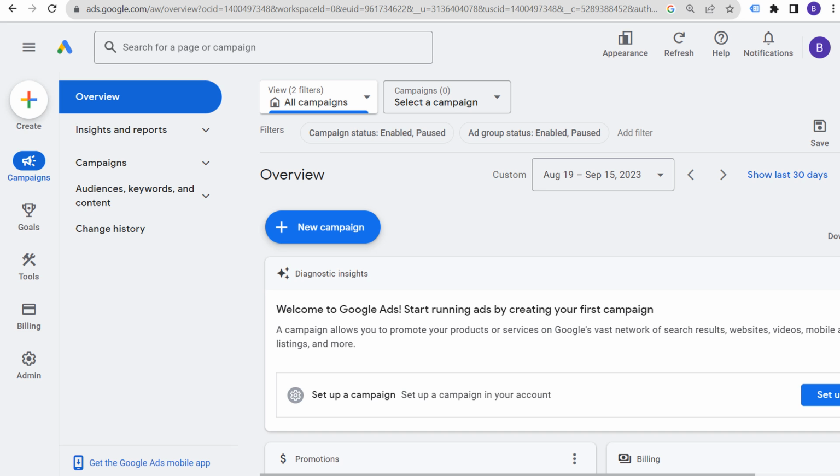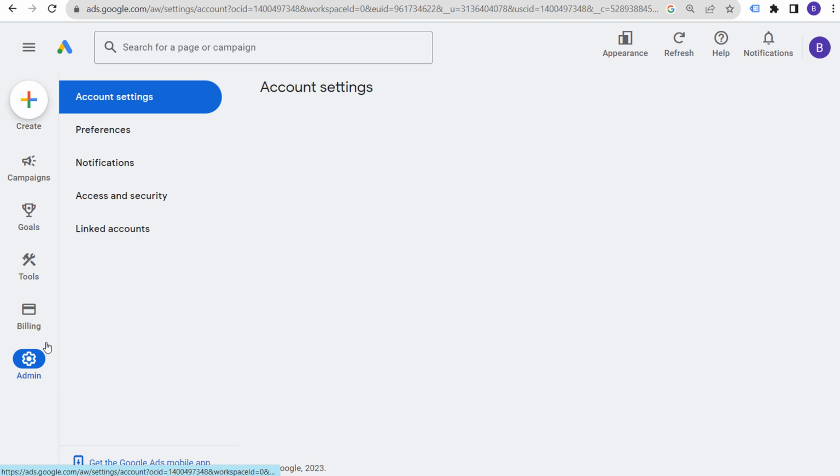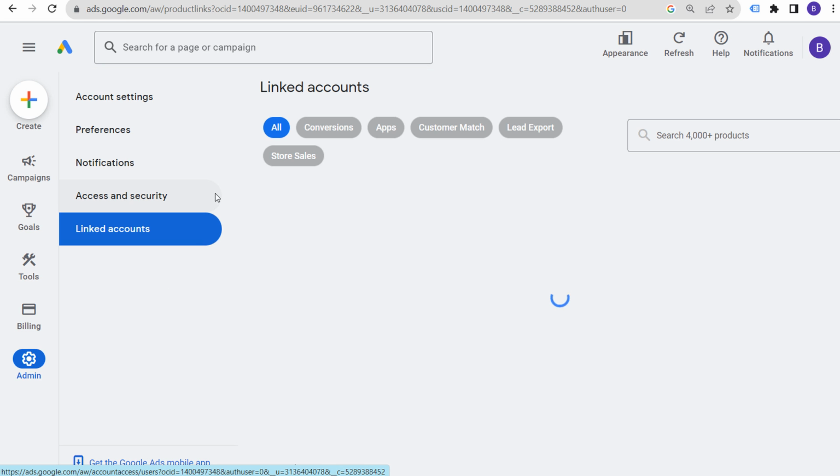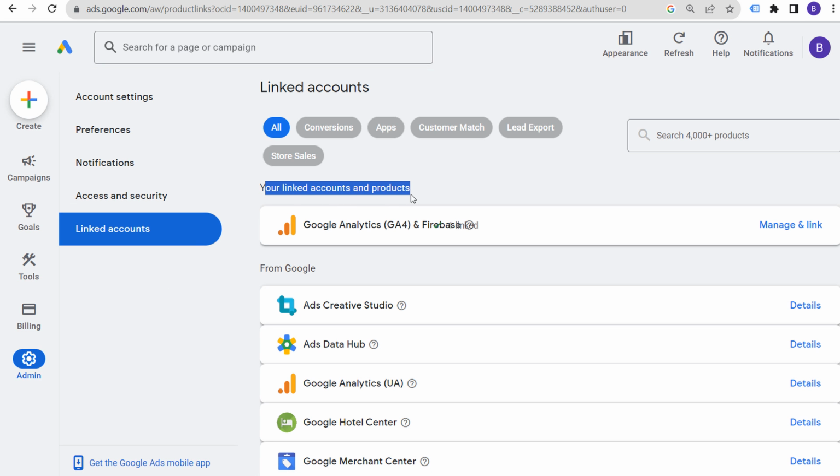here to Google Ads. Okay, now that we're over here, it's always weird working with a new interface, so I'm getting used to this as well. But if we click on the admin section, what you're going to see is linked accounts. So let's come in here to our linked accounts. And what you're going to see is your linked accounts and products. So right now we have Google Analytics 4 linked here.